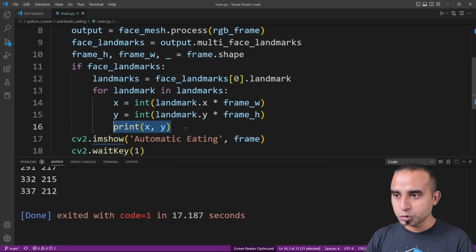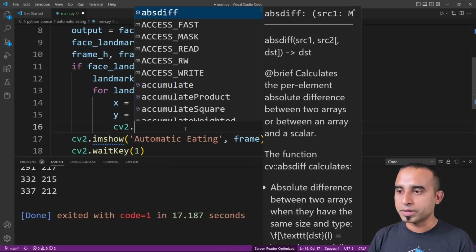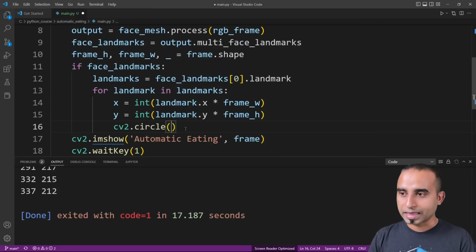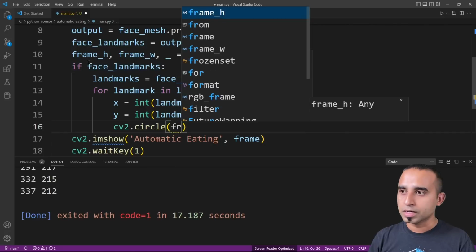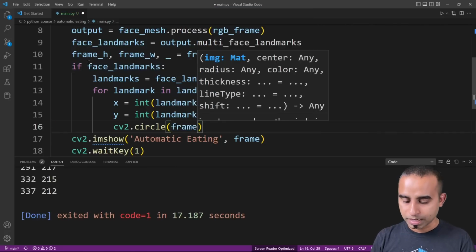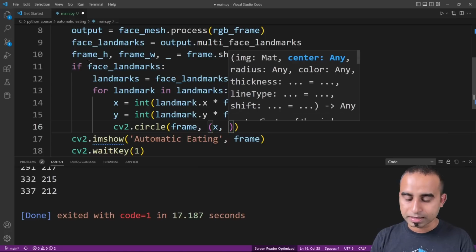And drawing the circle is super easy. So we'll get rid of this print and we'll call cv2, you need to draw a circle. The first thing it will need is where it wants to draw the circle, and that would be the video, our frame. So we'll pass the frame to it. And the second parameter is the center, and the center would be our X and Y.